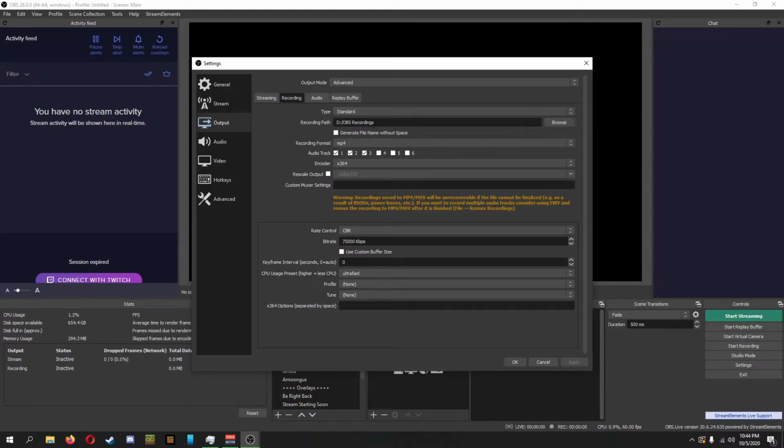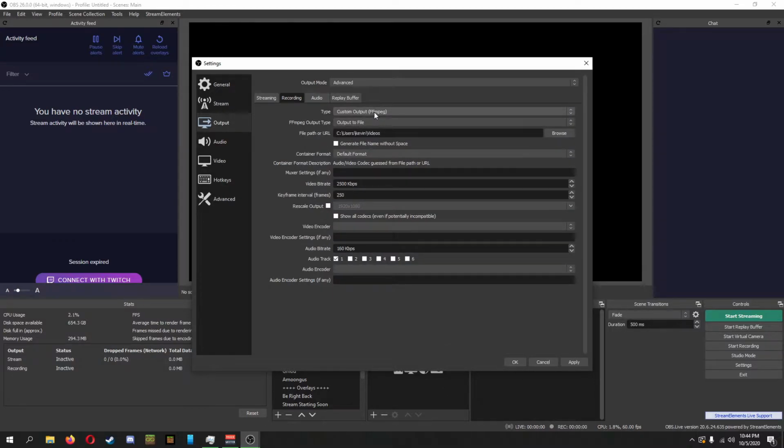I think this is new, but basically you can set your recording path. I just have it set to that. You can set it custom. I don't know, what is this custom output? I've never seen that before.